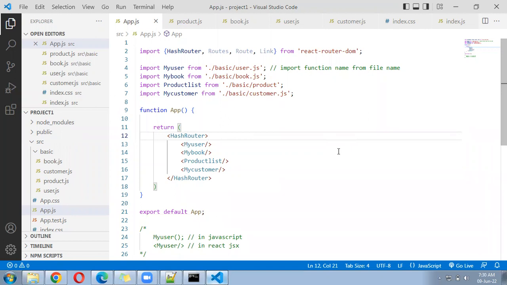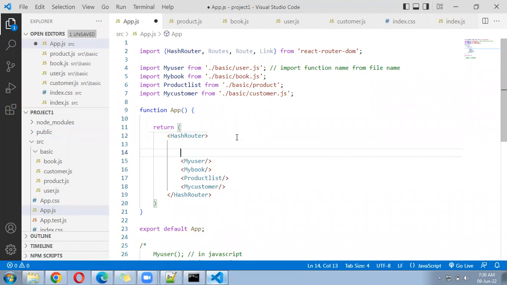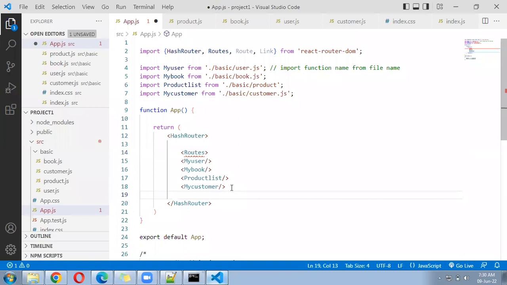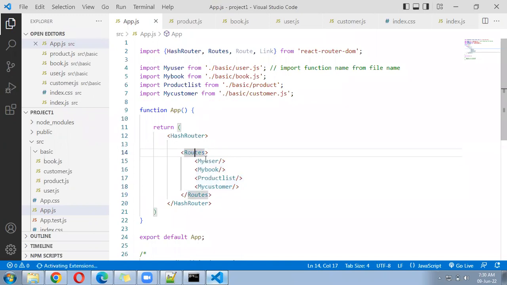Now come there and follow another tag. This tag is a predefined component that we have installed today: Routes. Routes will open and Routes will close. Routes will be the container of all the components, and HashRouter will be the container of your complete project. Add Routes open, Routes close. Now after that, we have to add the condition for each component.